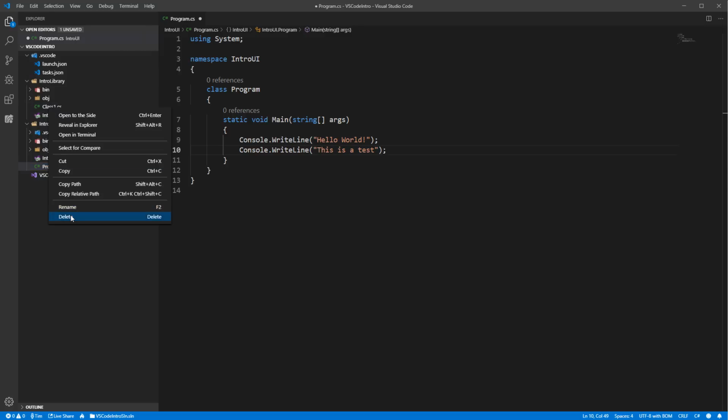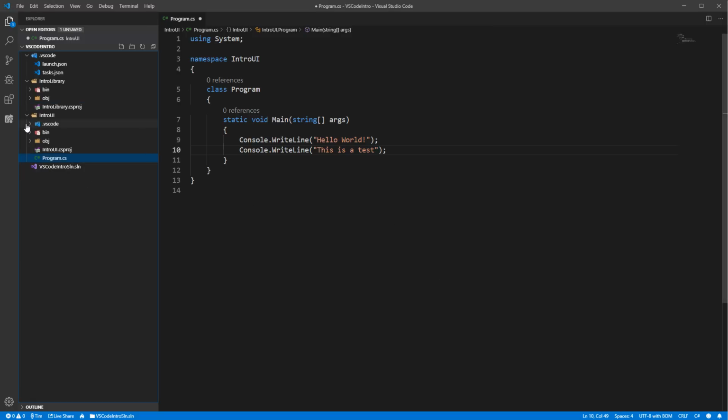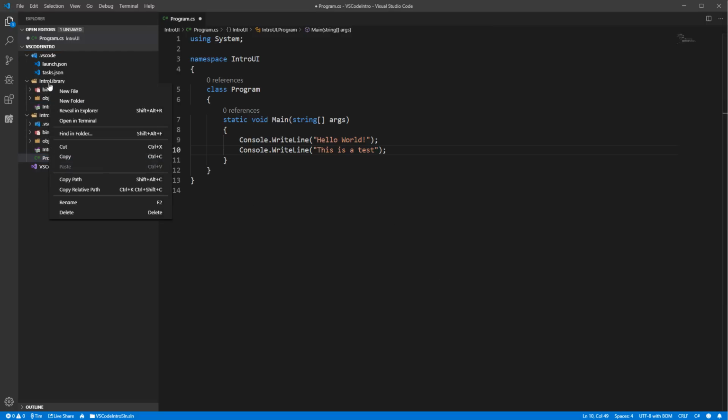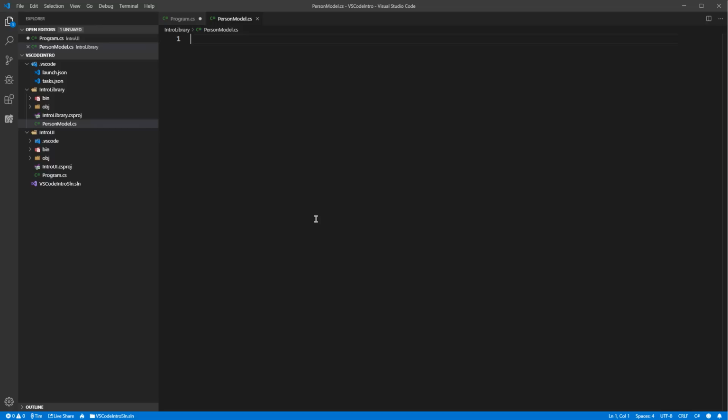Now, the first thing you do usually with the class library is you delete Class1. We can do that. So let's delete Class1. It says, are you sure? Yep, I want to do that. And now you say, well, I want to create a new class file. Let's just create a person class, let's say. New file. And it says, okay, sure, just create a file. And I go, sure, PersonModel.cs.